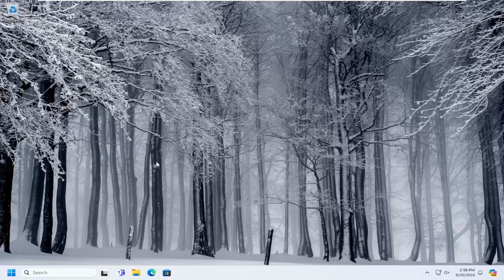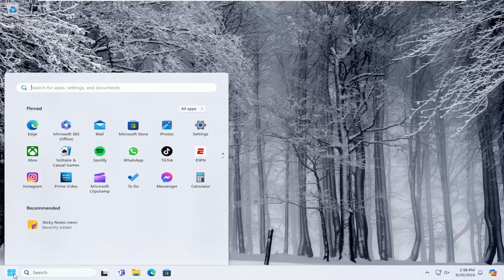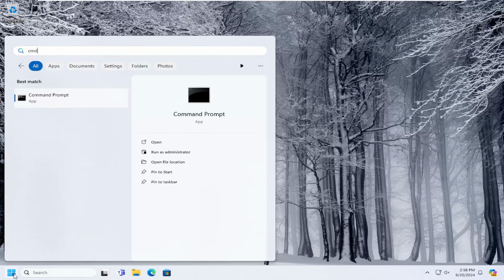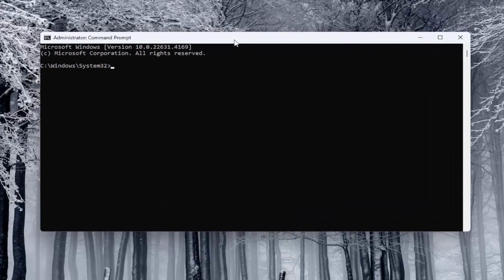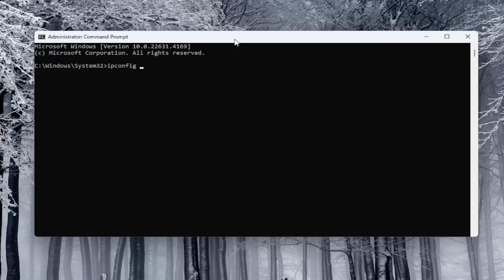First thing I would suggest doing would be to close out of any open browsers on your computer and then open up the search menu, type in CMD, best match should say command prompt, right click on that and select run as administrator. If you receive a user account control prompt, select yes. And now you want to type in ipconfig followed by a space /flushdns. Flushdns should all be one word attached to that / out front. Hit enter on your keyboard. Should come back a Windows IP configuration successfully flushed the DNS resolver cache.